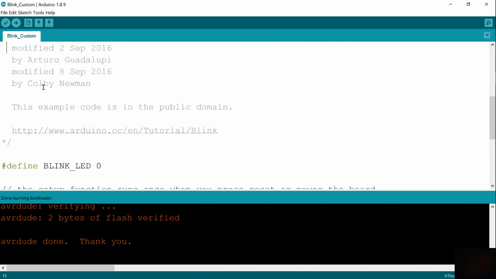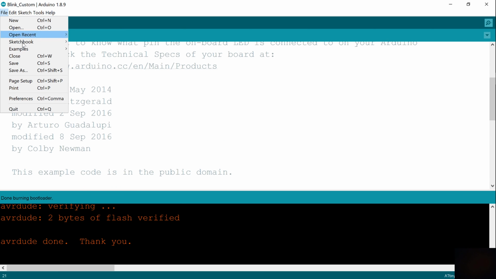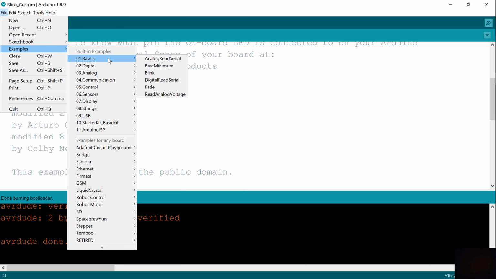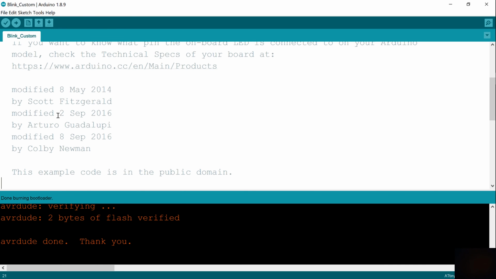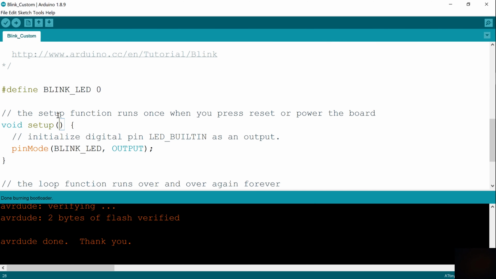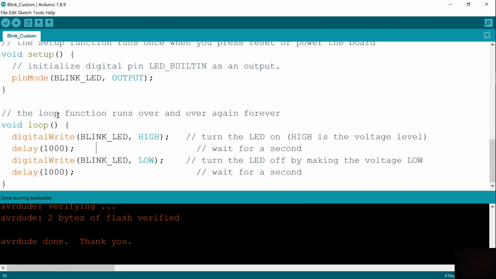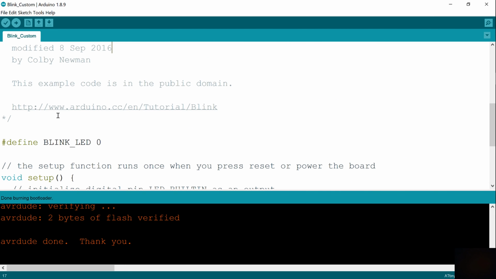So what I've done here is I've created a custom version of the Blink program. This is the same program that comes as an example under Basics, Blink, but all I've done is I've changed the pin number of the LED. In my case, I decided to change it to zero. So I defined my own LED, blink LED. I changed it to zero. And I changed all of these pin mode and digital writes to also be blink LED. And I can go ahead and post that sketch as well, but it's a very easy one to replicate.